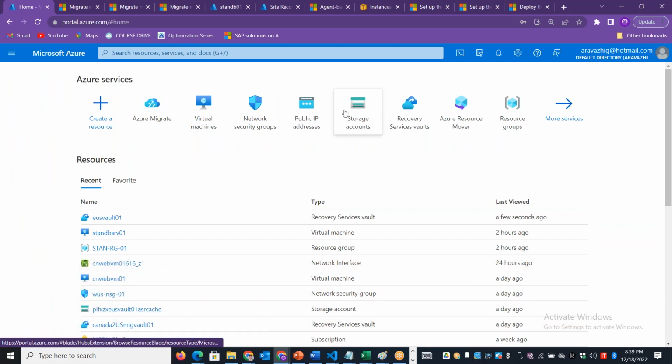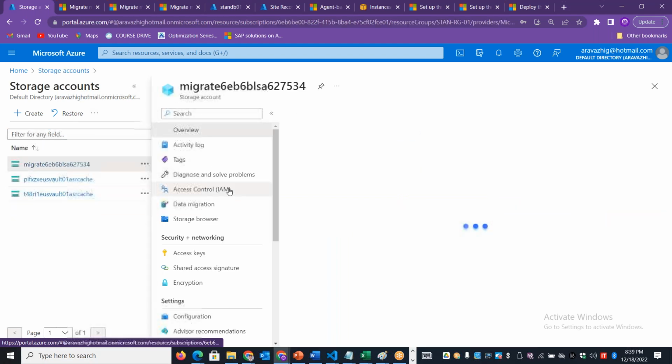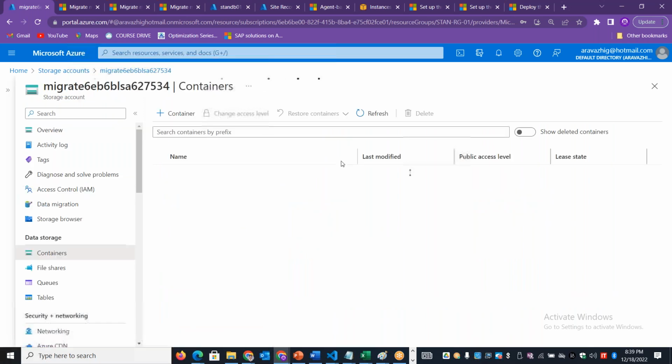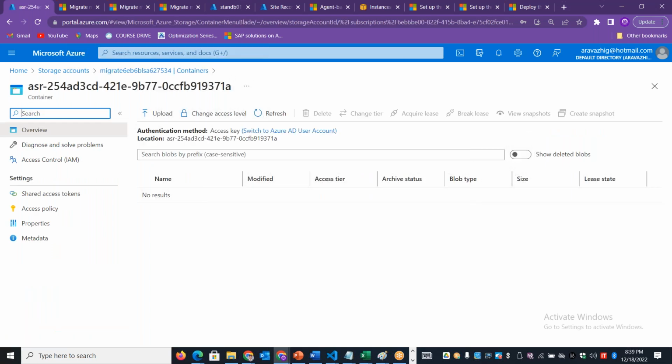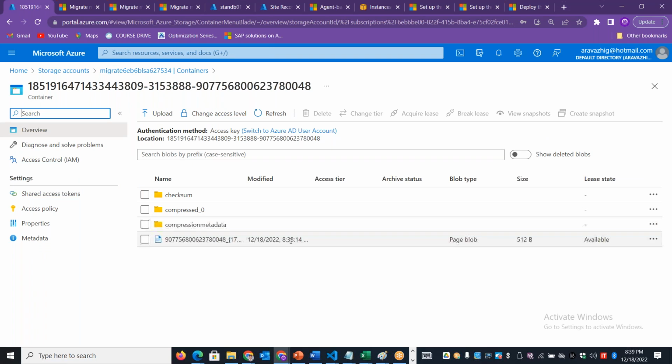So let me check the storage account if the data is coming here. Yeah, migrate, this one. This is the one which has got created in East US. So we should start seeing the data copying here in this temporary storage. Yeah, you can see that the ASR folder has got created. I think the data is getting copied in this folder. Yeah, you can see that data is getting copied in a compressed format.